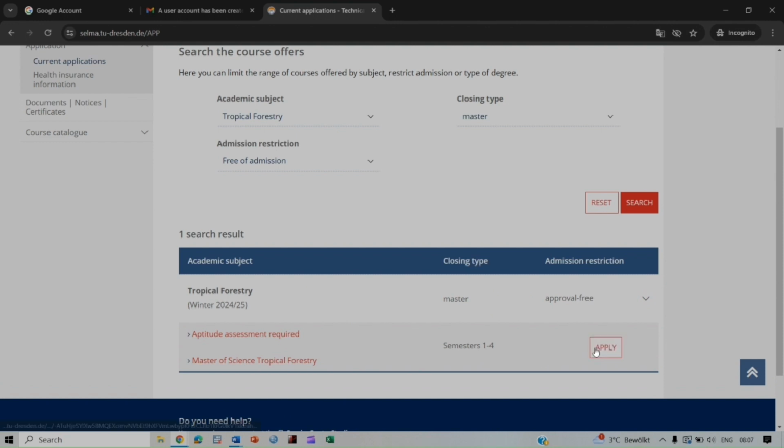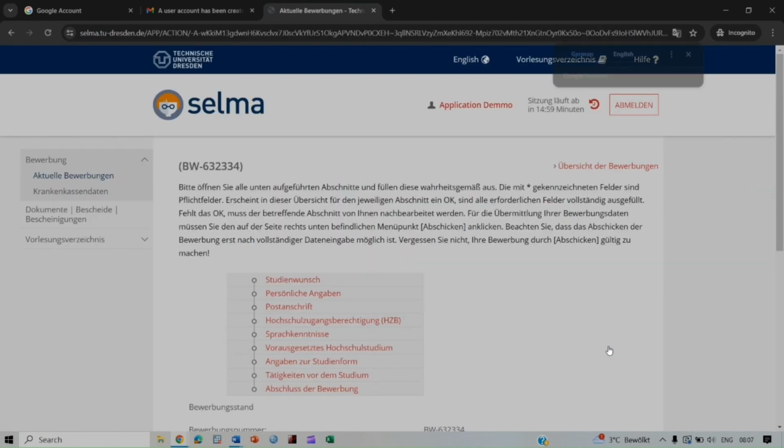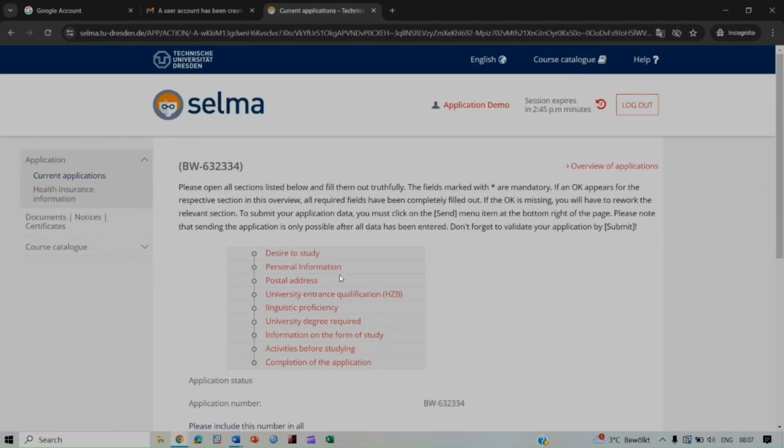So you can see that apply. We have the aptitude assessment required and the Master of Science Tropical Forestry. So just click on apply. Now, after you click on apply, you see that you have to go through all this process. So that is your desire to study, your personal information, your postal address, your university entrance qualification, linguistic proficiency, university degree requirement, information on the form of study, activities before studying, and completion of application. Please, anytime you finish entering the right information, it will turn green, meaning that you've entered the required information.